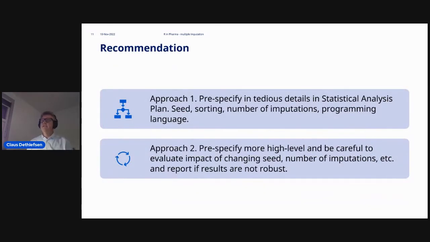So the final recommendation is, there are 2 approaches. One is if you really want to get exactly the same, then you need to specify in tedious detail in the statistical analysis plan the seed, the sorting of the data sets, the number of imputations, and also the programming language in order to be able to reproduce it perfectly. But if you're satisfied with a more pragmatic approach, then you can pre-specify at a higher level, and that's where we are going, and then carefully evaluate the impact of changing seed and the number of imputations and so on, and then report if the results are not robust.